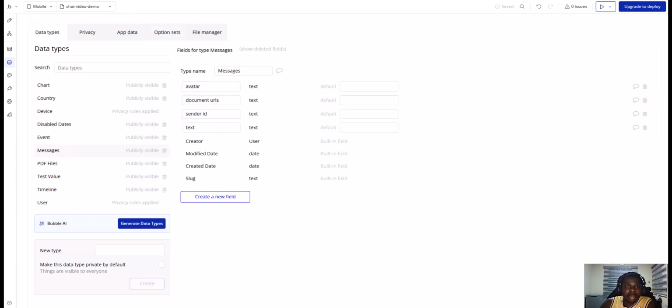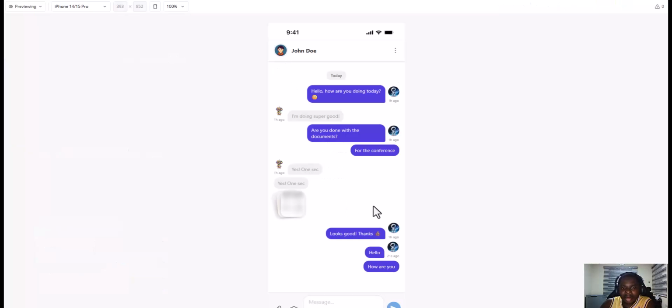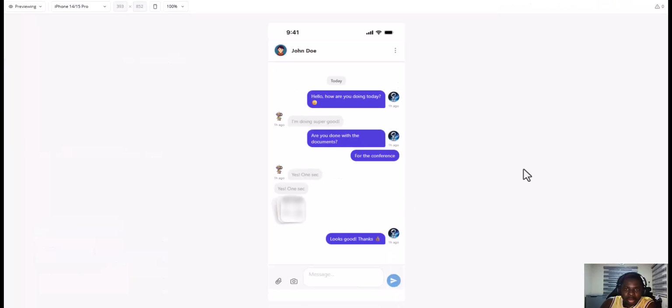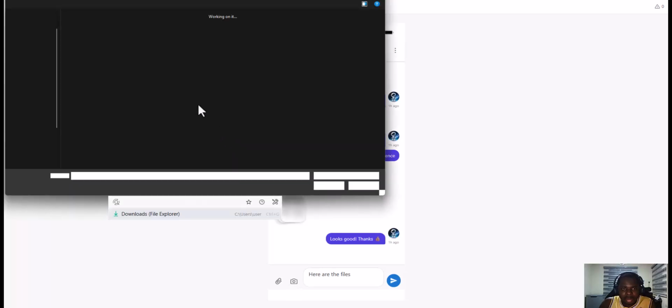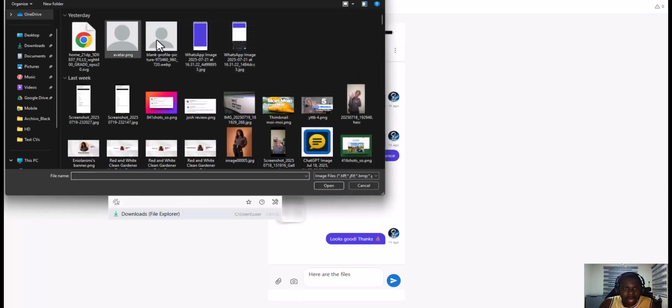So let's just preview that now. Now I'm going to be uploading some files. By the way, I deleted some messages so that we can have room to see what's going on here. But on mobile, it's going to be scrollable. So I'm just going to say here are the files. Then I'm going to be attaching some pictures. I'm going to be attaching these 3 pictures.